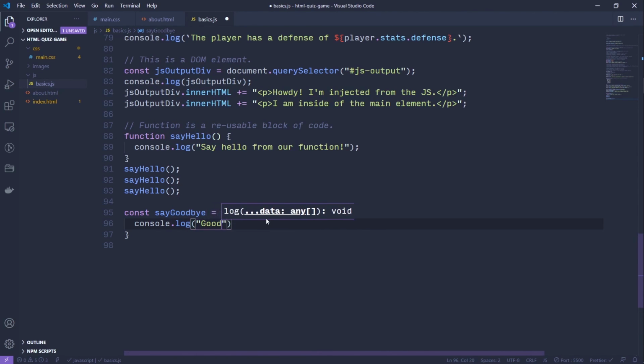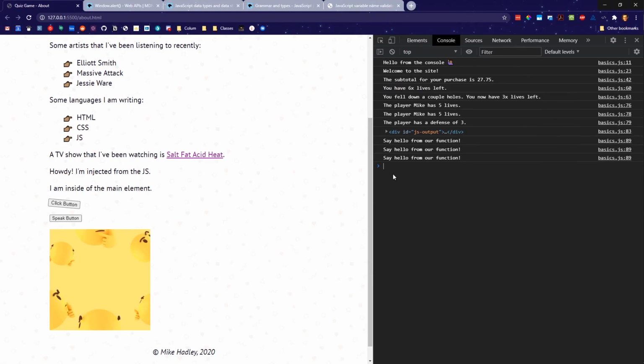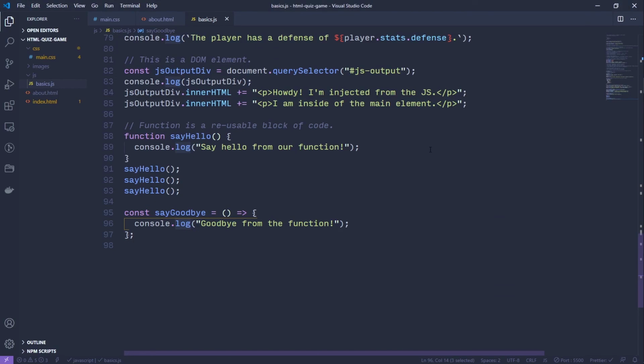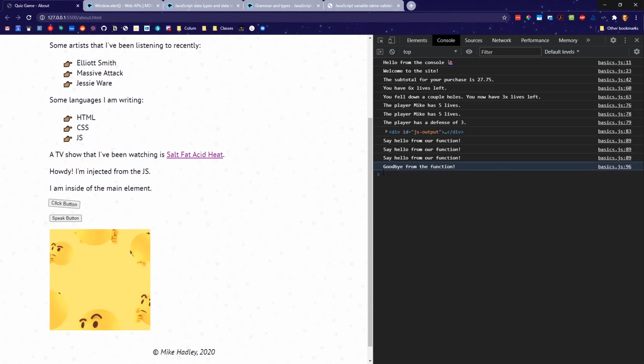And we can print out a string as well. Goodbye from the function. Same deal with our say hello function. This does not get run until we actually tell the interpreter to run this function. So we say the name of the function followed by parentheses, and we get it printing out to our console.